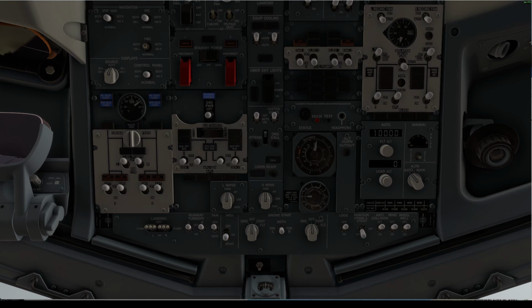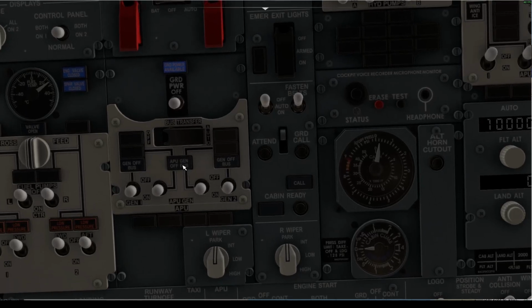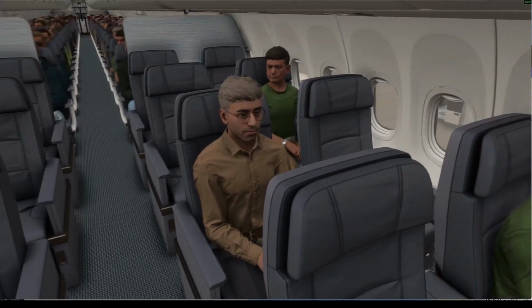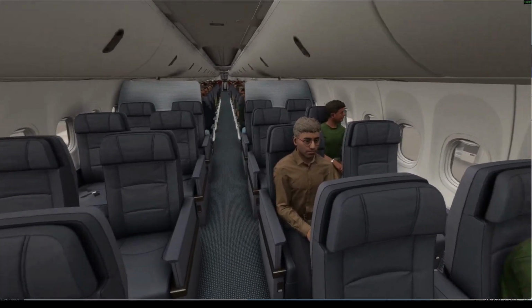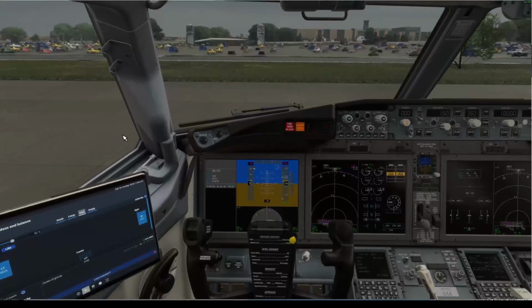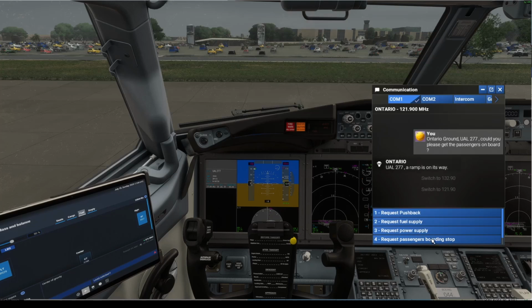We should have done this before. I gotta get in the habit of doing that, because when we wait for this APU gen to come on, go check how our passengers are doing. Nice. We're all filled up. A few people in first class. Hopefully they're setting you guys up with drinks. And let's tell them to stop boarding.